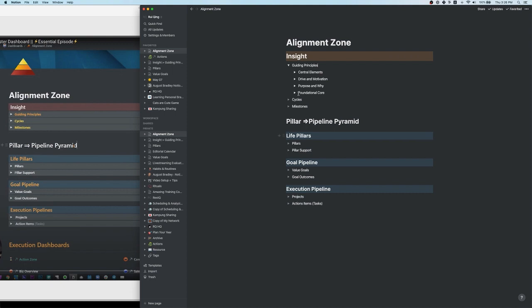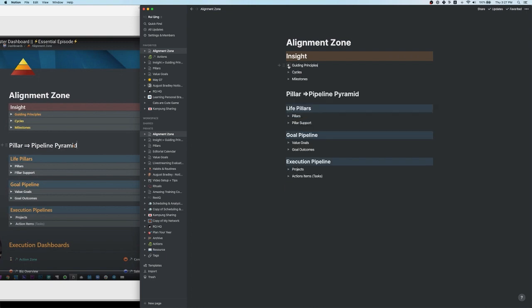Okay, so these are the guiding principles which have central elements: drive and motivation, purpose and why, and foundation and core. To read more about this stuff, go over to Augustus' videos where he dives more into it. I'm not showing it now just because some of it is personal, and I didn't bother taking out the personal part. So yeah. That's a good idea, I guess. Okay, live and learn, live and learn.